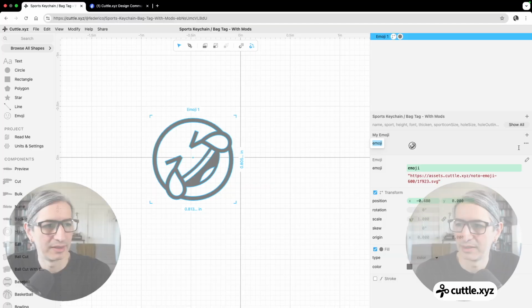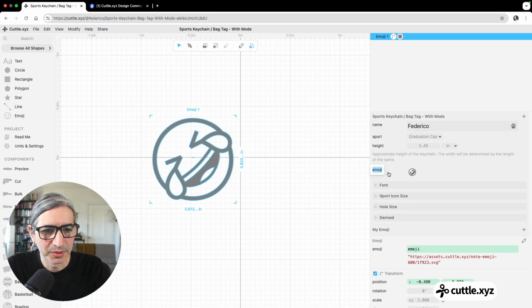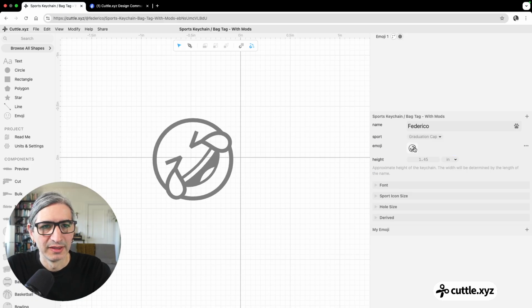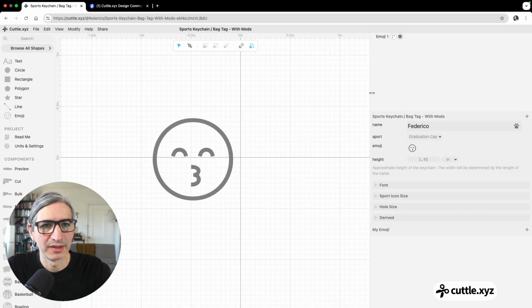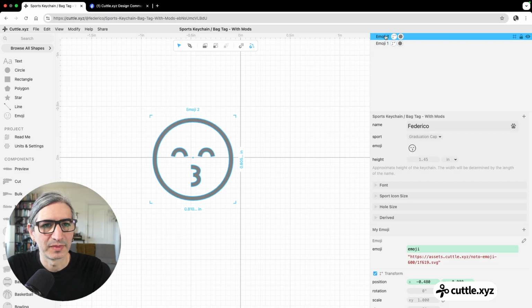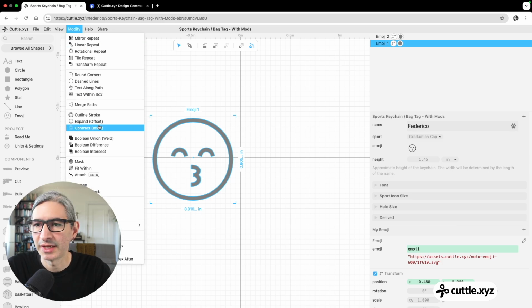And then I'm going to take that parameter and move it to the project. Let's move it up here below the sport. Hope that makes sense. So now every time I change these, it should change that one. So I'm going to duplicate this one, and then I'm going to expand the bottom one. So I'm going to apply the modify, expand.